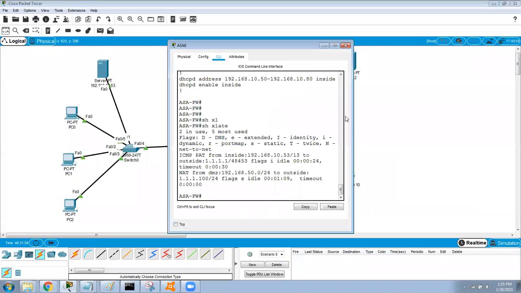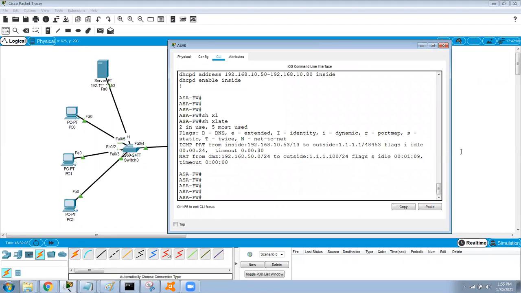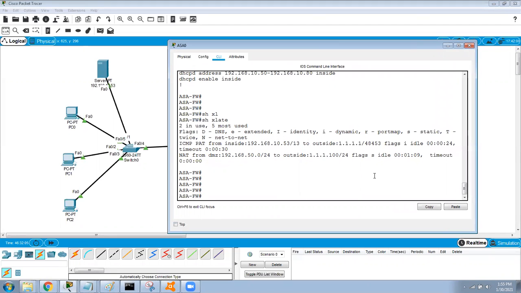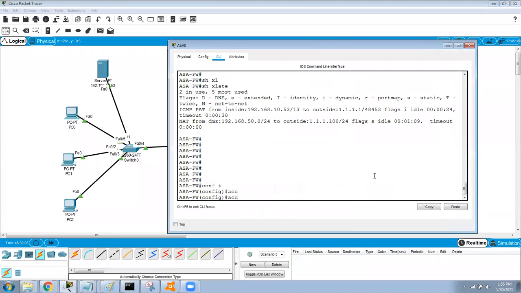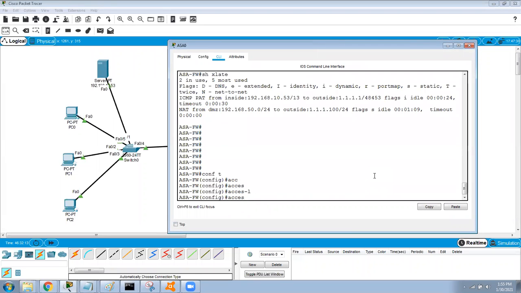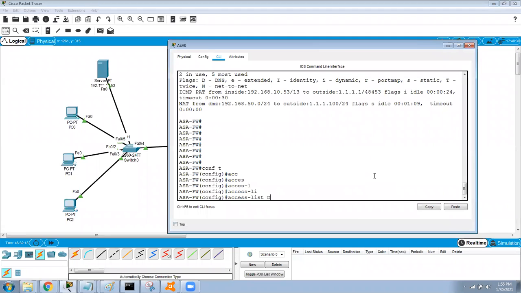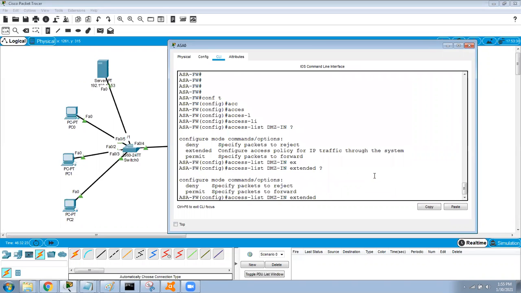Let's try that. But again, ping is not working on that. I don't know why. Okay, but still we can configure that. Config terminal. Okay, so one access list. Access list, I will say DMZ to in. This is my access list name. DMZ to in, extended. I'm using the extended access list.